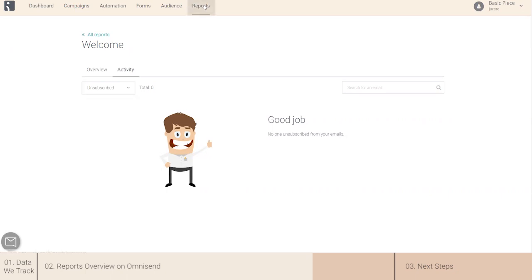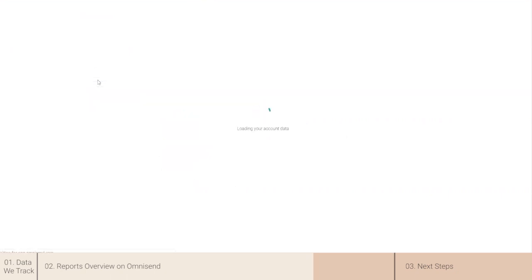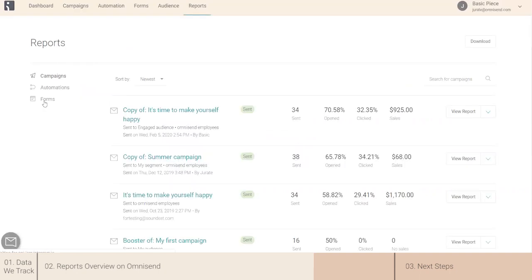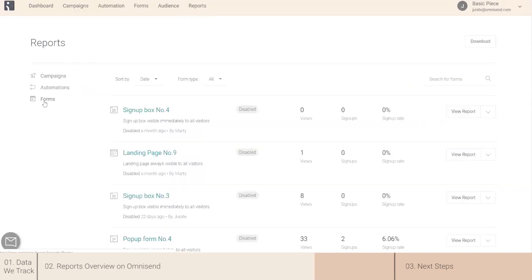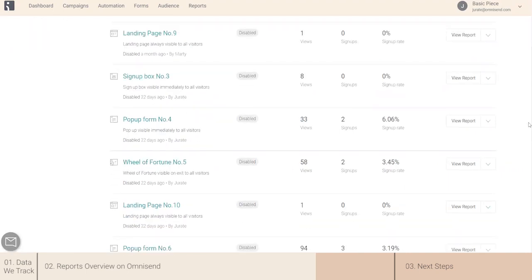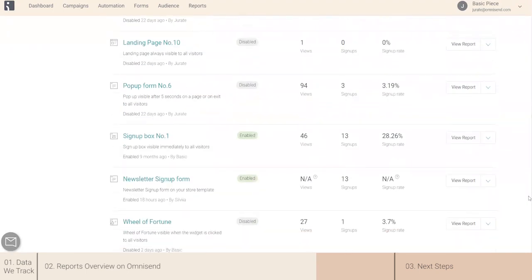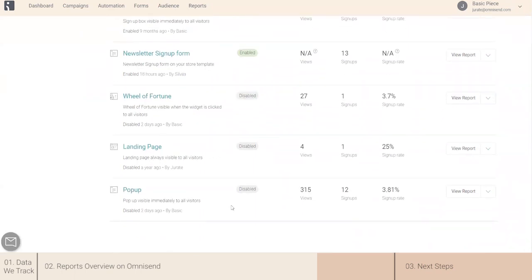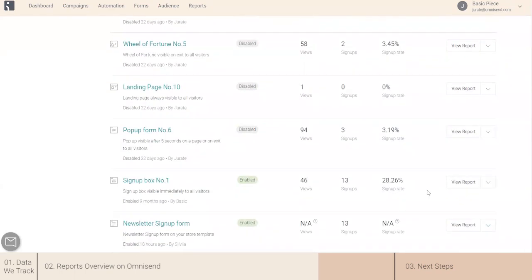And the last portion is sign up forms in the reports. So sign up forms, and we'll just open one of those, will actually show you how many views each of the forms had, as well as how many actually signed up, and the conversion rate.